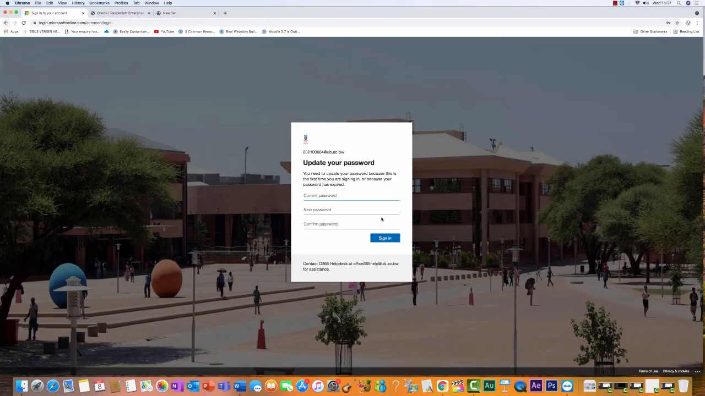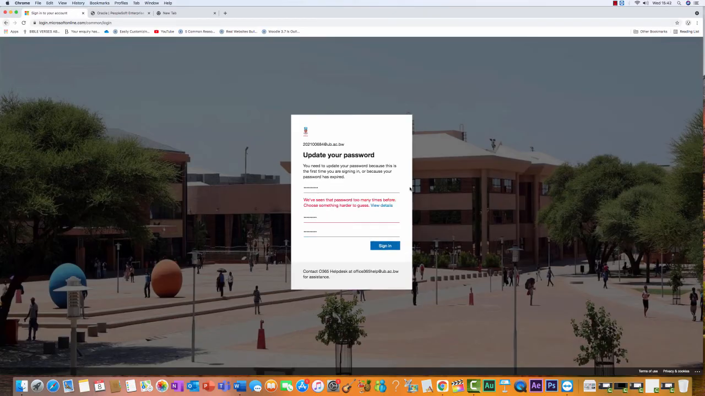You will then be prompted to change your password. Remember, our current password is student123 with capital S. Now we put it under current password, student123, and then you create a new password. After you create that password, you re-enter the password. Then click Sign In.